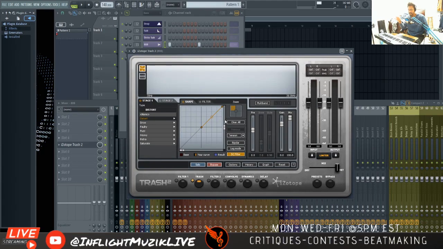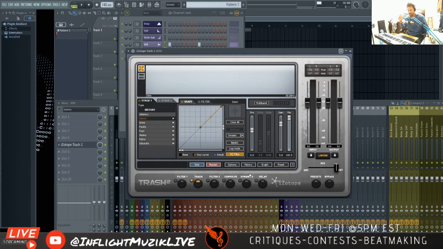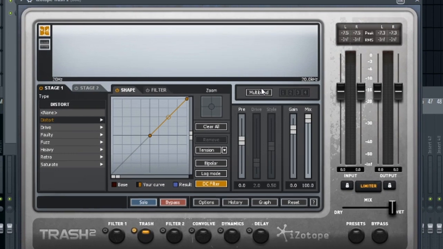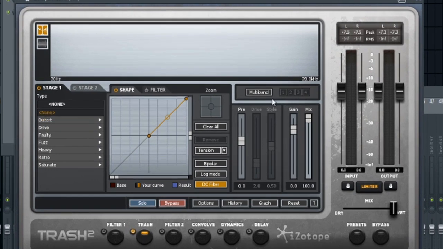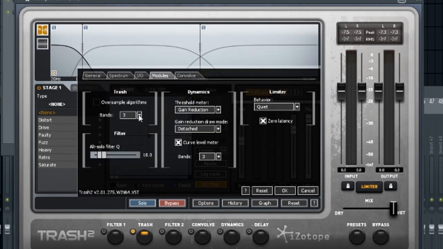But let's take a listen to what this sounds like on 808s. Let me go over the major difference between Trash 2 and FL Studio's Destructor. And that difference is multiband. And you could turn it on by clicking the multiband button right here. And you can have up to 4 bands. To get this 4th band, you just go into the options, click on modules, and change this option here to 4. Now you get the 4th band.